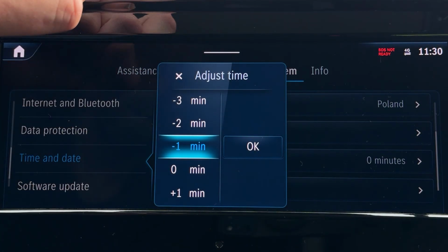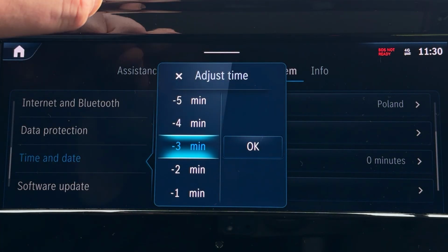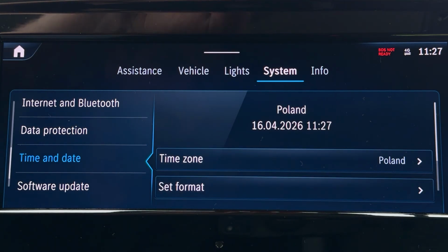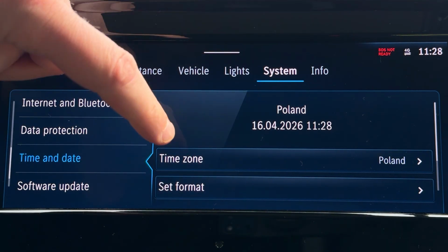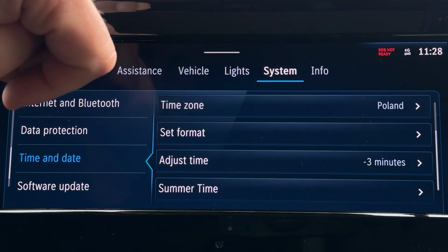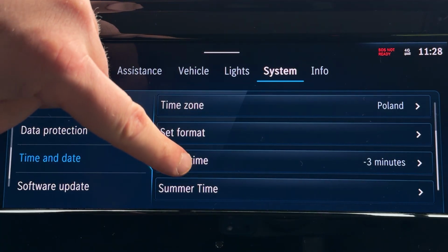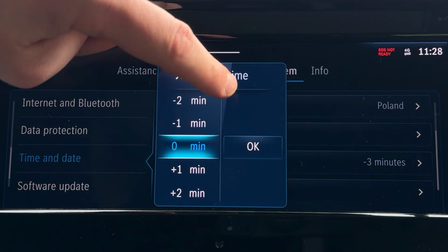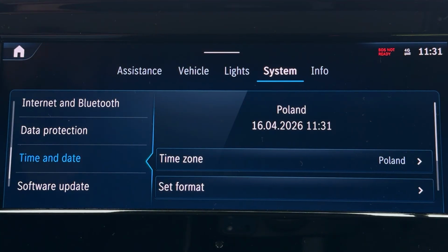As you can see, you can choose -2 minutes, -3 minutes. If you tap OK, it will change the time. Here, let me adjust it. In my case, let me tap 0 to have the exact time. It's in my case the best way.